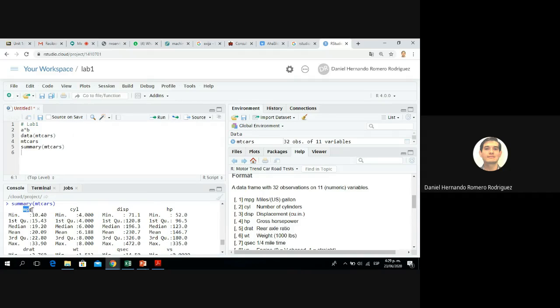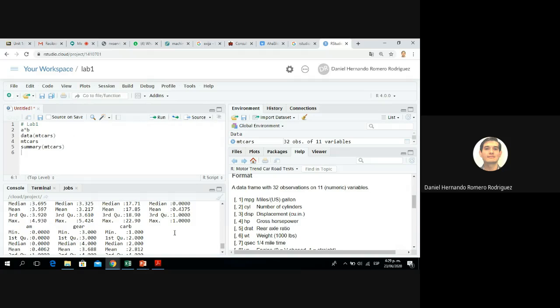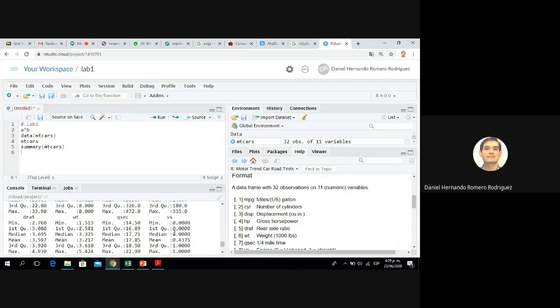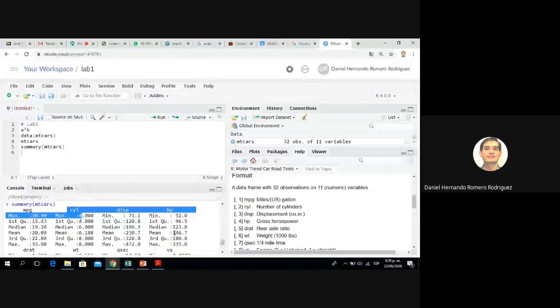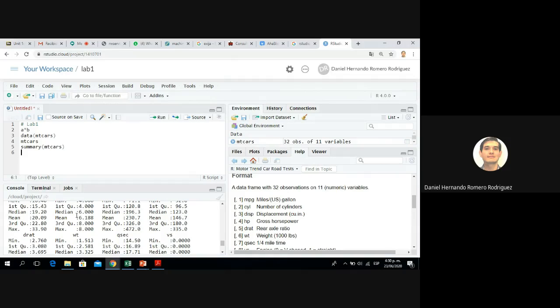So for miles per gallon you have the minimum value, maximum value, mean, median. Same thing with cylinders, displacement, horsepower, and the remaining variables. So you can get a better idea of these variables. This is why we use descriptive statistics: to summarize data in different ways. So far we have seen tables and plots, but right now we're just visualizing these metrics that give us some insight about our data set.